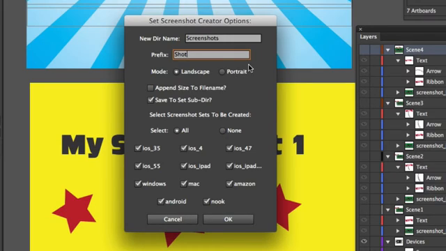And then we need to pick what we're working on. Is it landscape or portrait? We're currently going to be creating some landscape, so we'll leave that as landscape. And then you've got some options here. You can append the size to the file name, so whatever the width and height of the actual screenshot is.